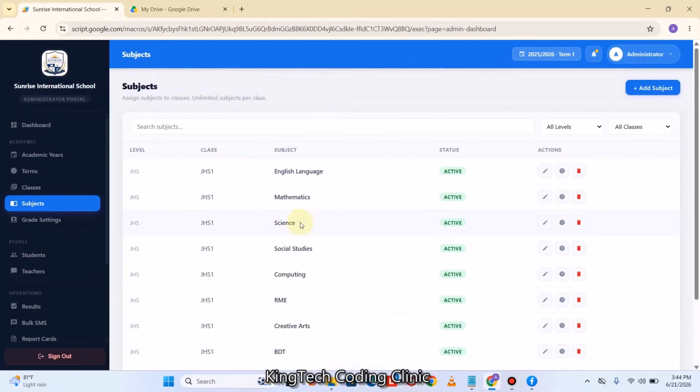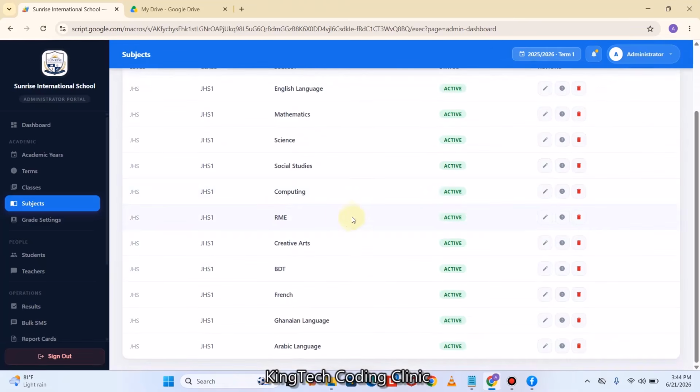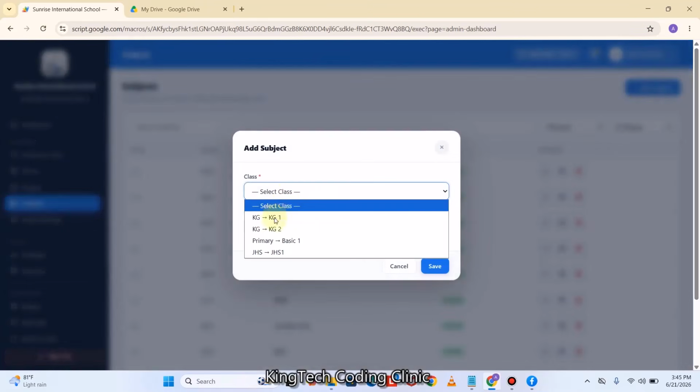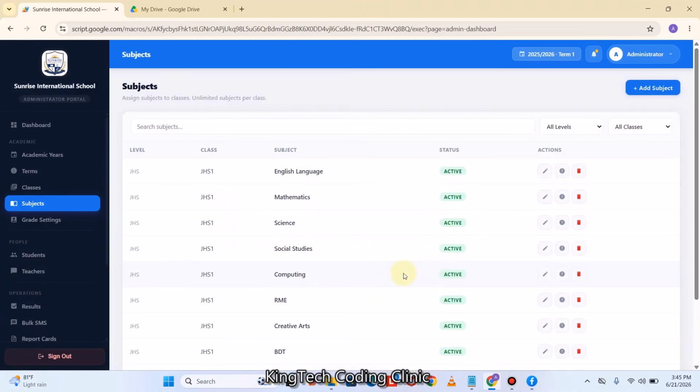So now we have English language, mathematics, science, social studies, computing, RME, creative art, BDT, French, Ghana language, Arabic language, so up to 11 subjects, and that is fine for JHS. So we are good to go with that. You can add for any other class as well, and you are good to go. So now you know how to add subjects. You choose the class, enter the subject name, and you see.